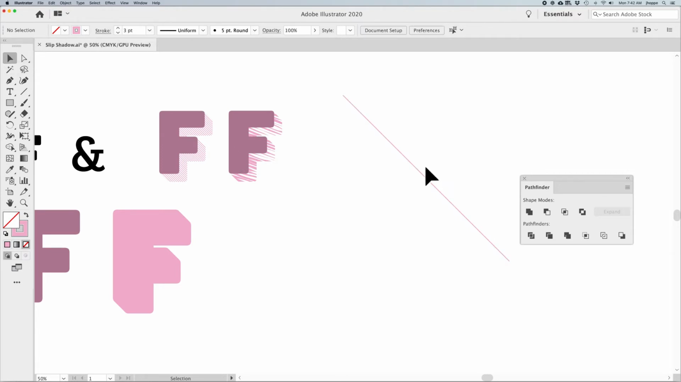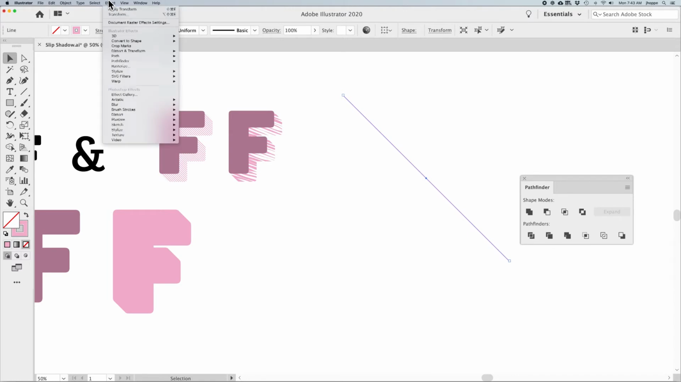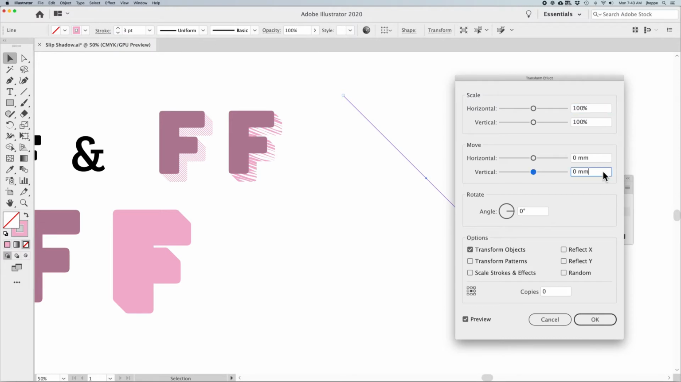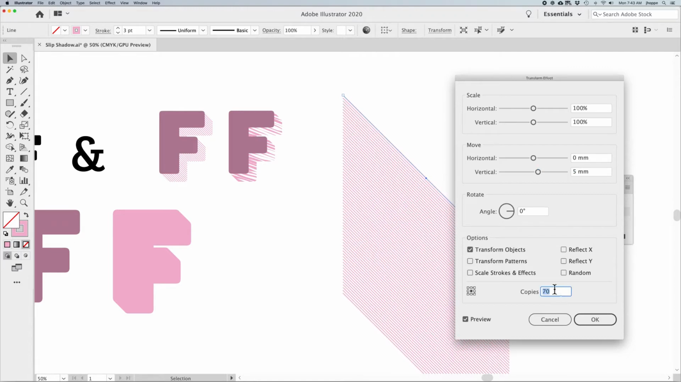Now I could use my Option or Alt and duplicate this, and then just keep doing Command or Control D to duplicate this, but that's one way of doing it. I'm going to do it a little bit differently. I'm going to take that object, go into the Effect menu, Distort and Transform, Transform, and here I want to move this vertically a certain distance, say 5 millimeters. Then I'm going to create lots of copies. Okay, tons of copies. Click OK.